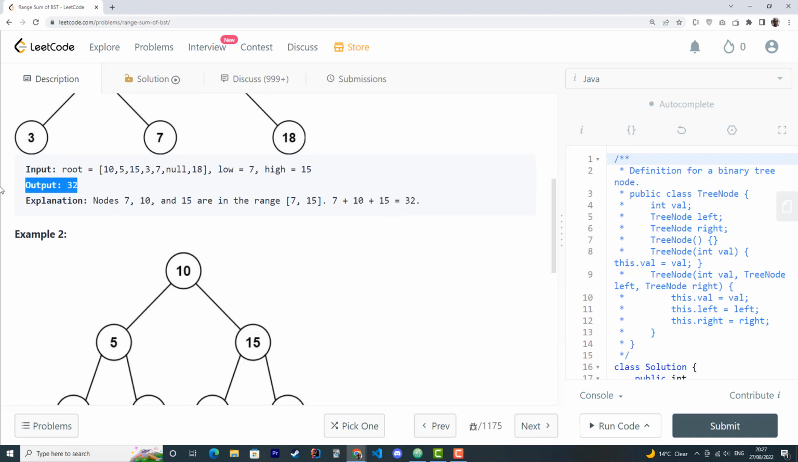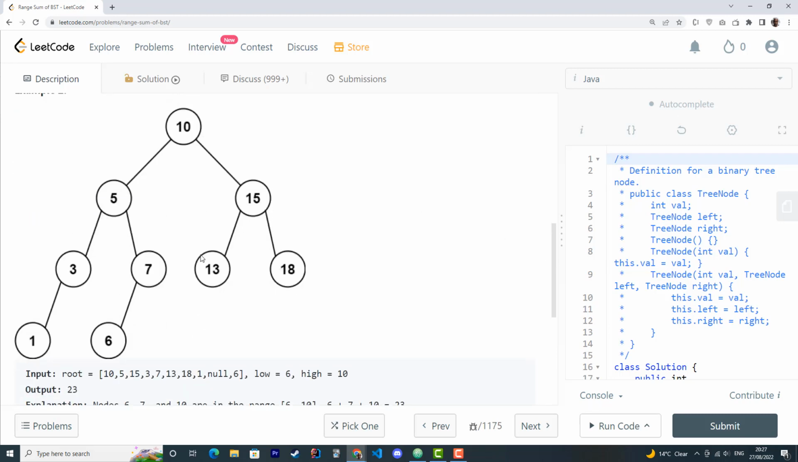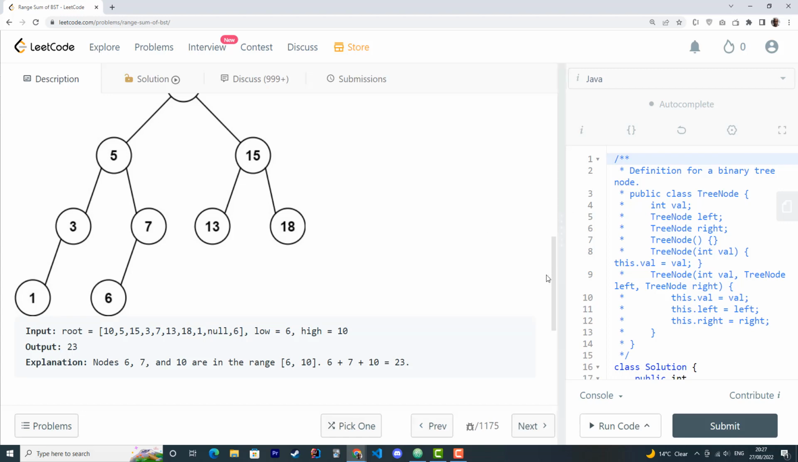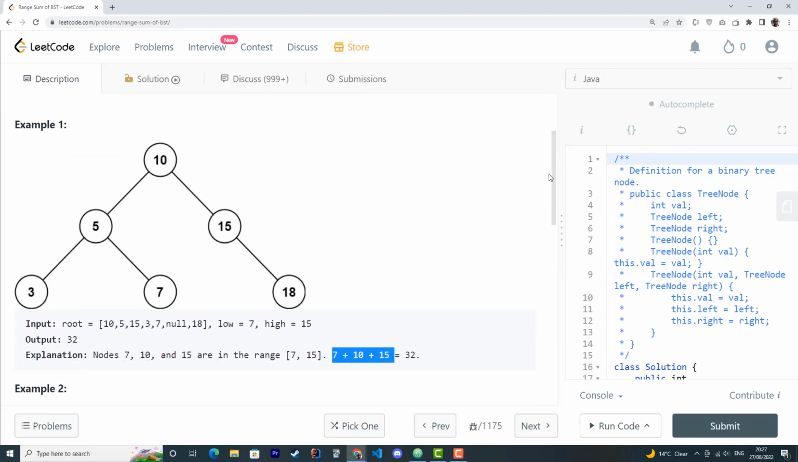And the expected output is 32. The explanation is nodes 7, 10, 15 are in the range between 7 and 15 inclusive. So 7 plus 10 plus 15 equals 32. The other example here follows the same pattern. Let's use the first one to guide us.